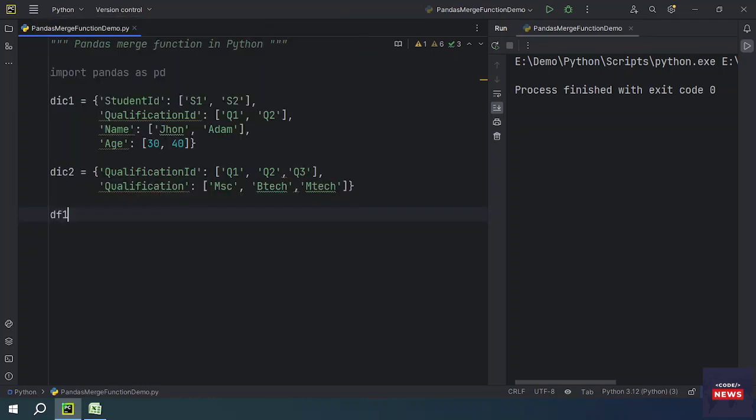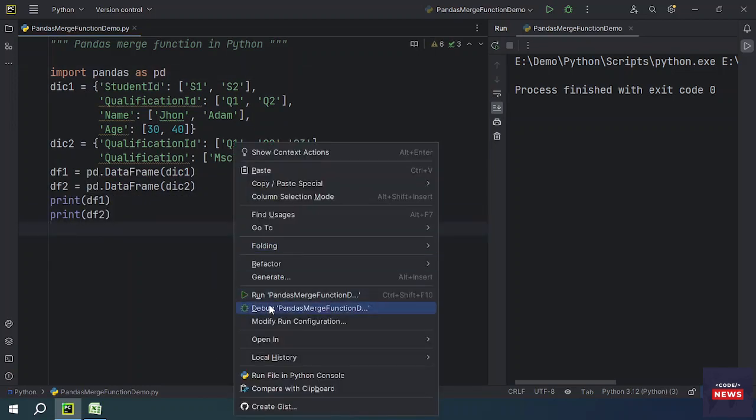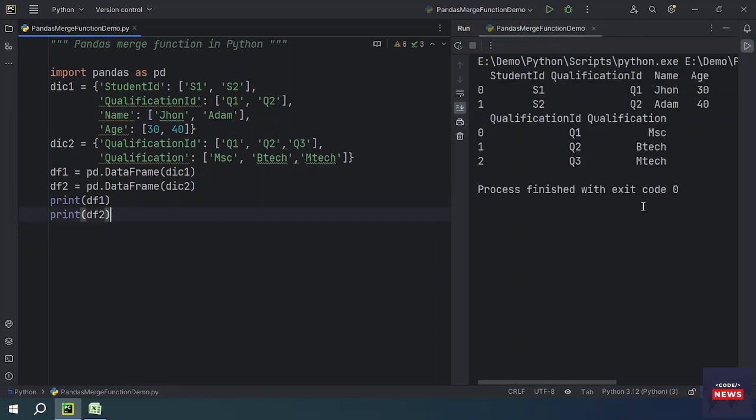Okay. So with the help of these dictionaries, I'm going to create two DataFrames, right? So let me take DataFrame 1. I'll be passing dictionary 1, and create DataFrame 2. Let me execute the program. So you can see we have two DataFrames. DataFrame 1 has student information: qualification ID, the name of the student and the age, right? Same way we have the second one. We have another DataFrame, that is qualification ID and the qualification name, right? We have three qualifications inside this DataFrame. Okay, pretty simple so far.